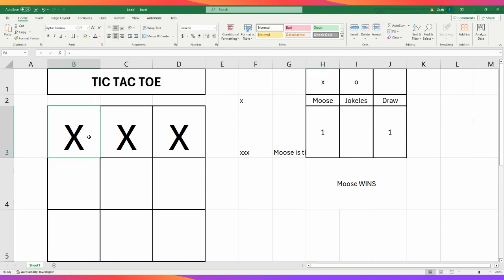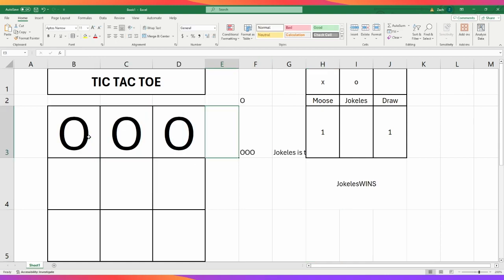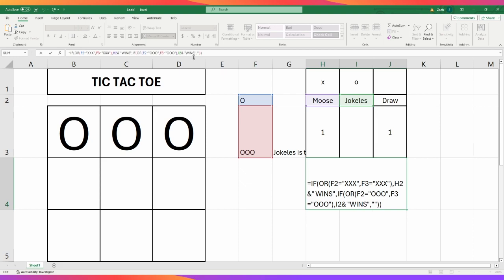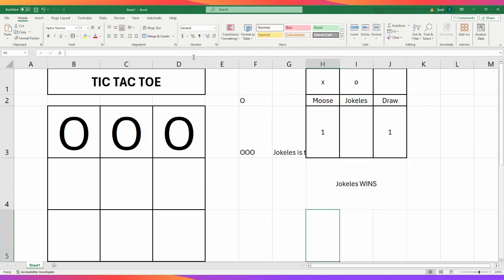So then if this was O, then Jokeless wins without a space because I wrote it wrong. There you go. That's a perfect game, right?